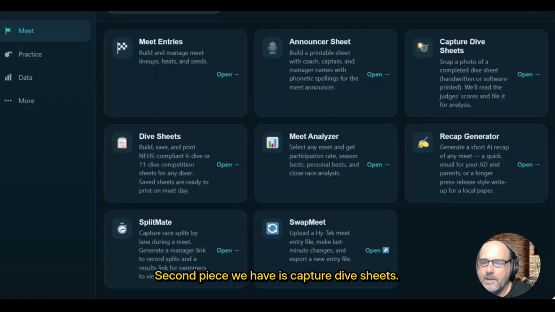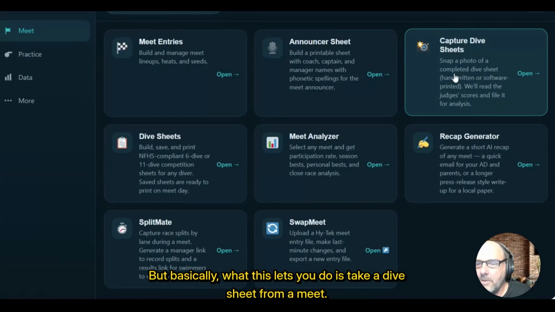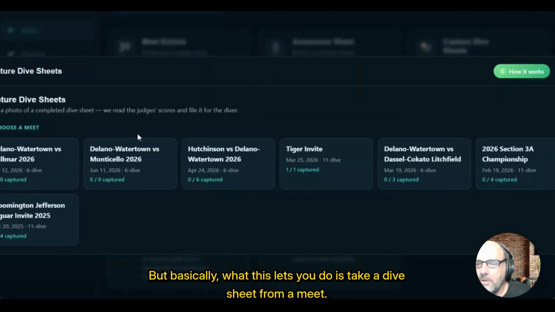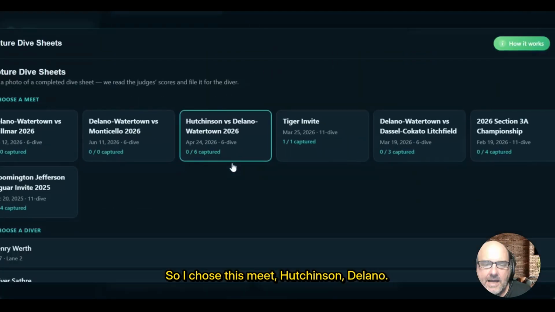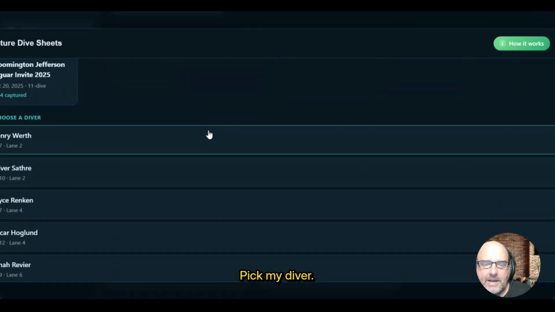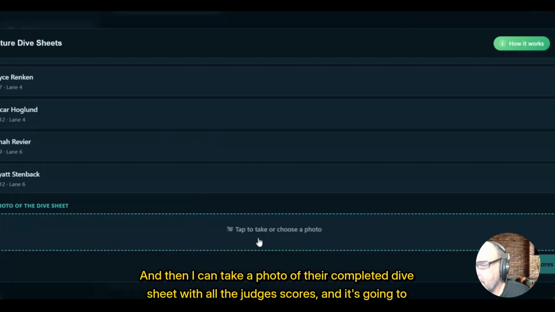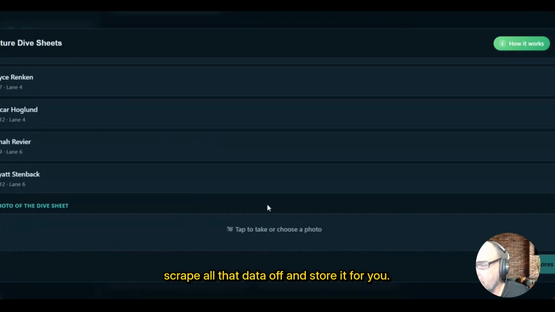Second piece we have is capture dive sheets. And this is going to be, I think, game changing if you really want to get into analyzing dive data. But basically what this lets you do is take a dive sheet from a meet. So I chose this meet, Hutchinson, Delano. I have 6 divers that I had set up dive sheets for. Pick my diver. And then I can take a photo of their completed dive sheet with all the judges' scores, and it's going to scrape all that data off and store it for you.